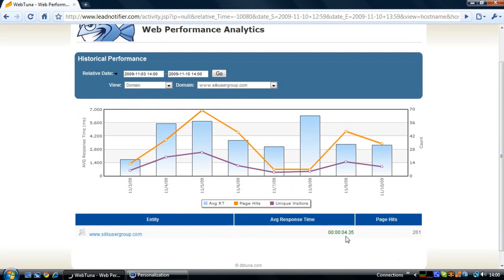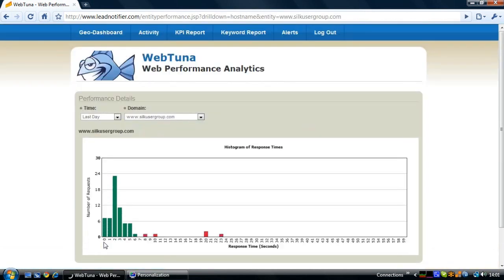But what if we want to know, out of the 261 page hits, how many of those were good and how many were bad? Well, if you click on the icon here to the left, we can see exactly that. The number of requests which took between 0 and 1 seconds, between 1 and 2 seconds, 2 to 3 seconds, and so on. In this case, the majority of requests completed in less than 6 seconds, although there were a few here which took longer.